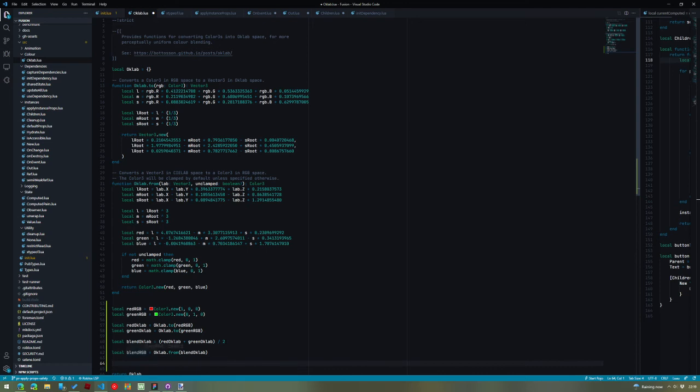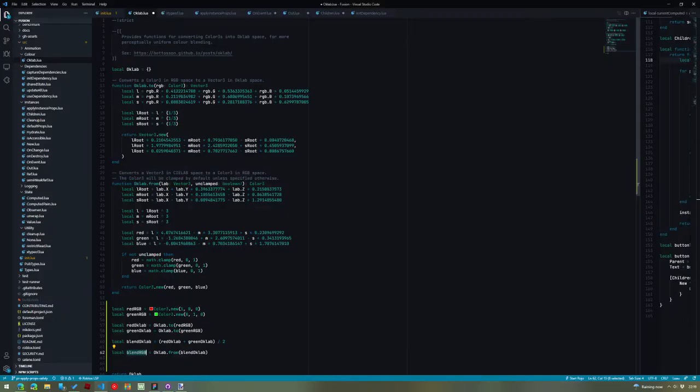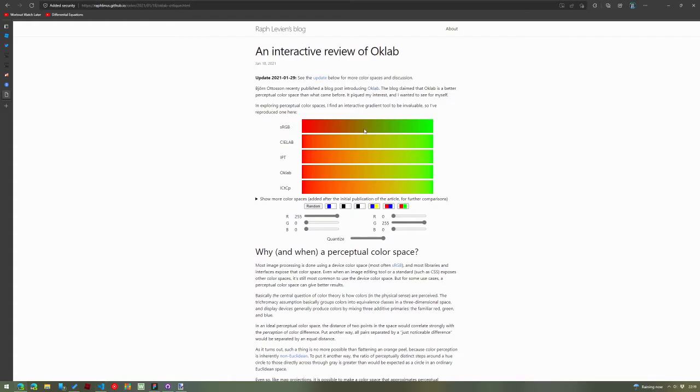So blend RGB will then be a Color3, which will be the red blended with green. If you were to just do red RGB plus green RGB divided by 2, you would get this color in the middle with this sort of muddy brown.